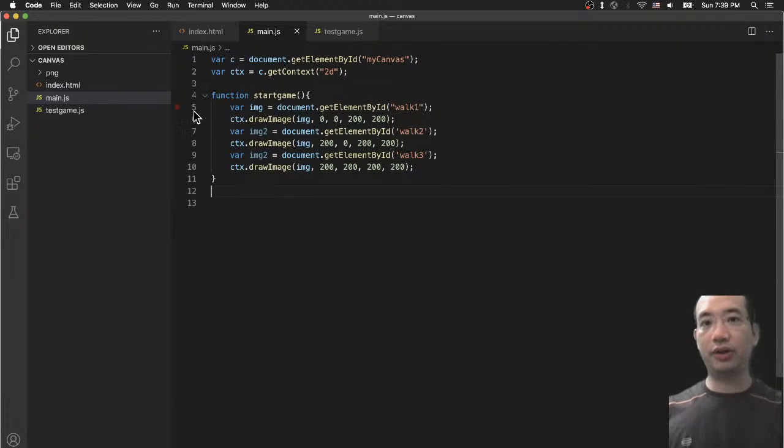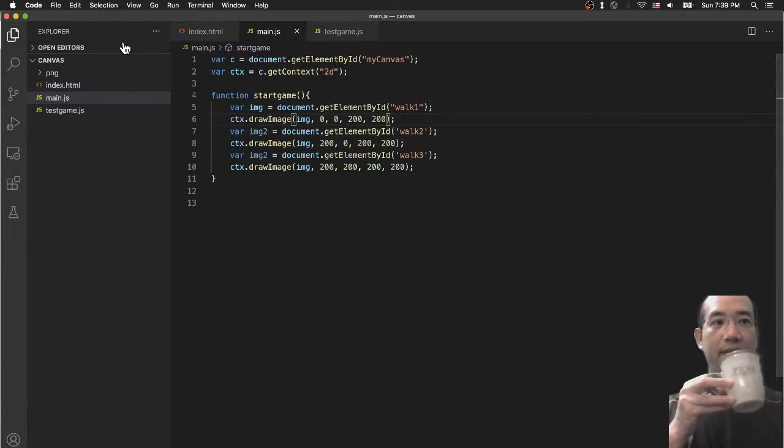So in our JavaScript, it's pretty easy because when we click on the button called Start Game, you will draw this image at 0, 0, 200, and 200. Okay. And I want you to do the same thing.